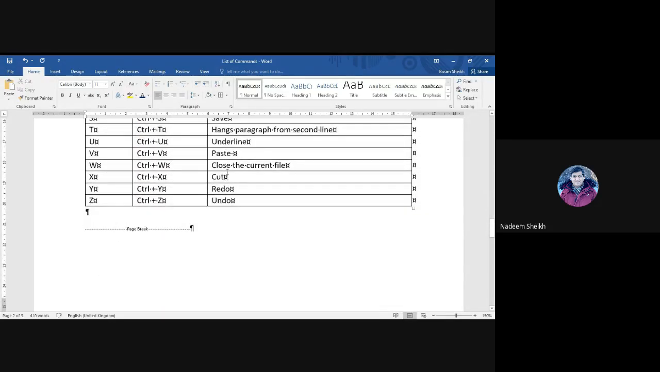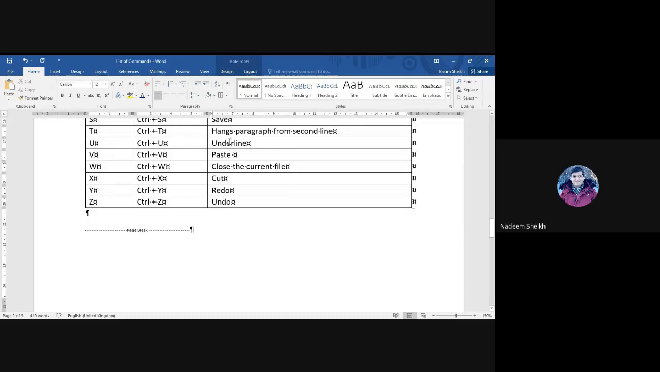Then comes Control U, like you can see here, it underlines the text. Control V is going to paste what you had copied the last time. If you copied, like before closing this program, you copied a word or text, that can be pasted here.